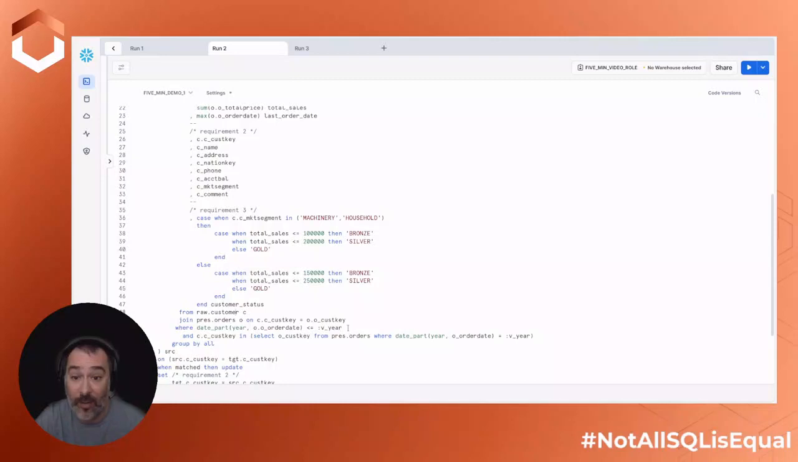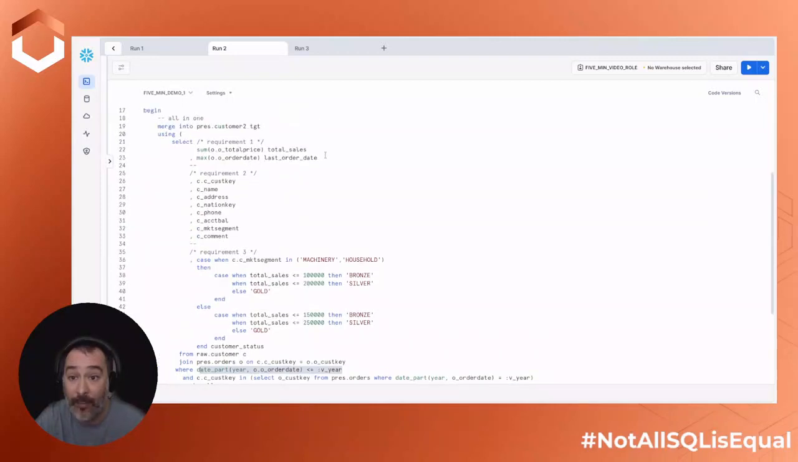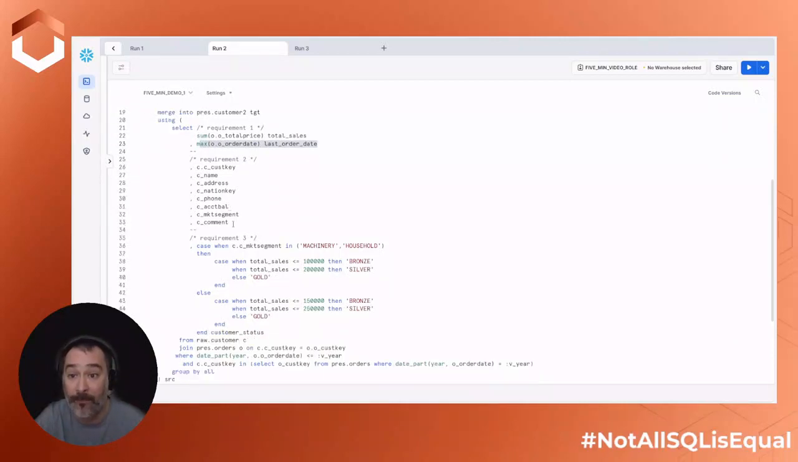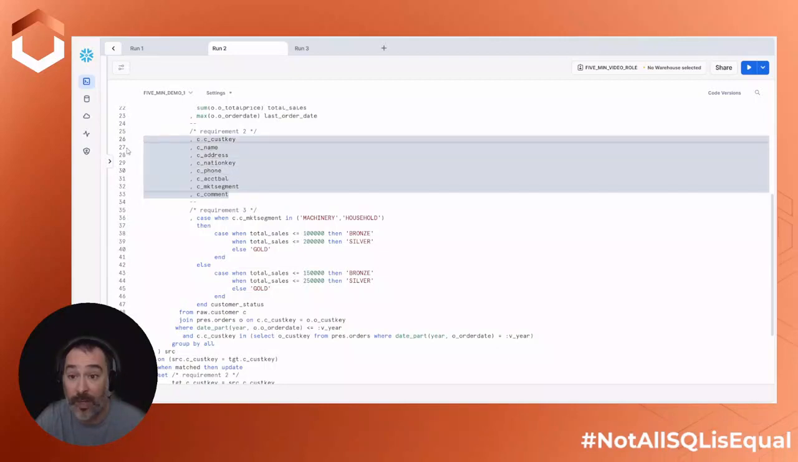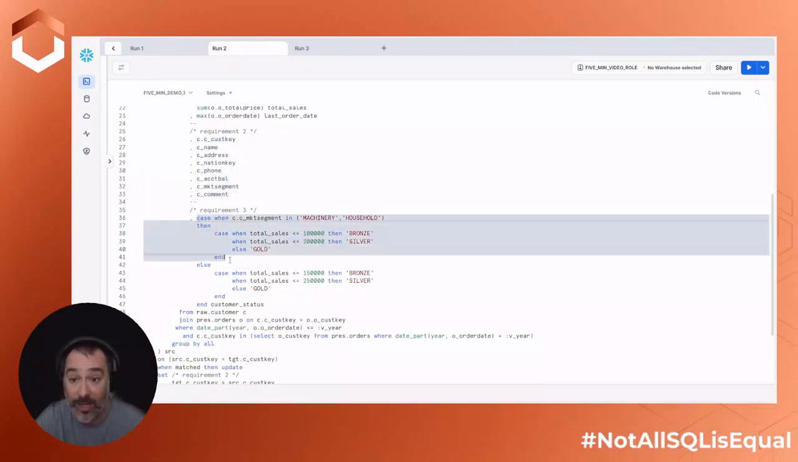I'm only selecting those orders that are less than or equal to the current year. I'm aggregating up the total sales, which is requirement number 1, and getting the maximum last order date, again from requirement number 1. And then let's get in the fields from the raw.customer dimension, so that's requirement 2, so I'm getting all those fields. And then requirement 3, there's my case statement.